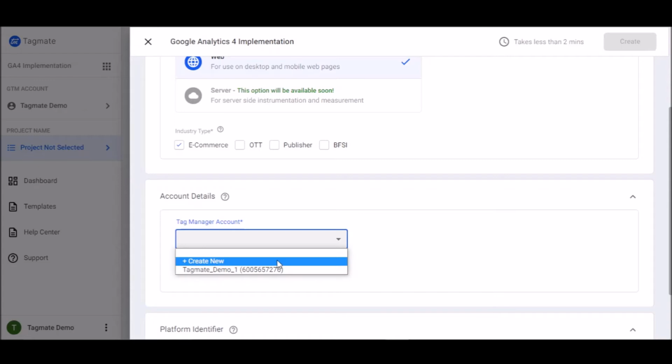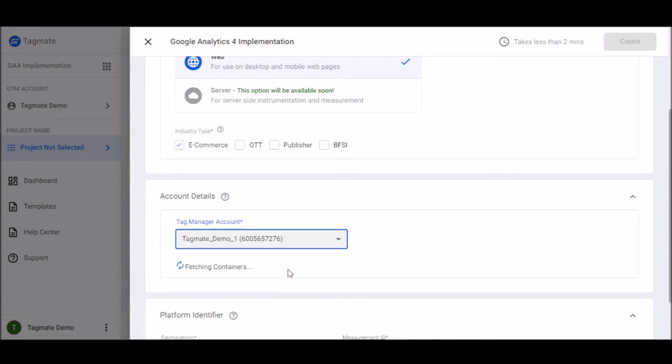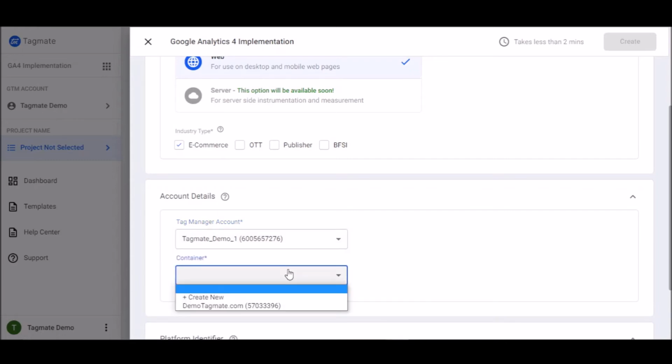This will land you on the Google Tag Manager UI screen where you can create the account, container and workspace. Once done, return to the Tagmate UI and click on the refresh icon at the edge of the drop-down. Now, you will see a message fetching containers. And you will find the list of containers linked to the selected Tag Manager account. Select the appropriate container. You can also create a new container by clicking on the Create New option.